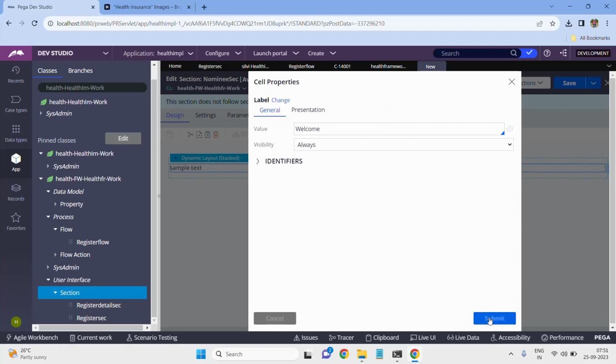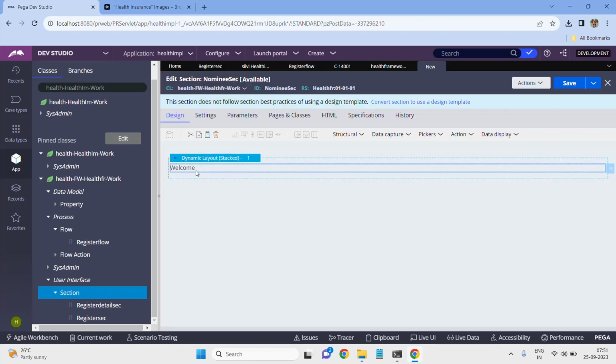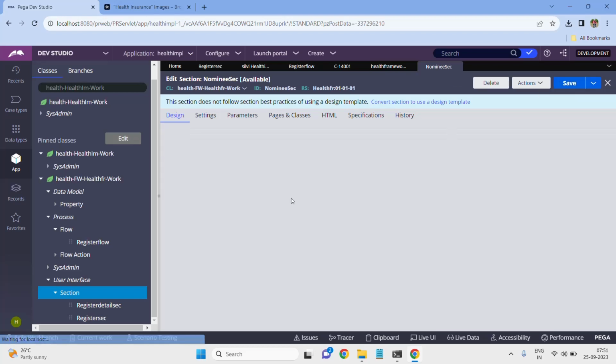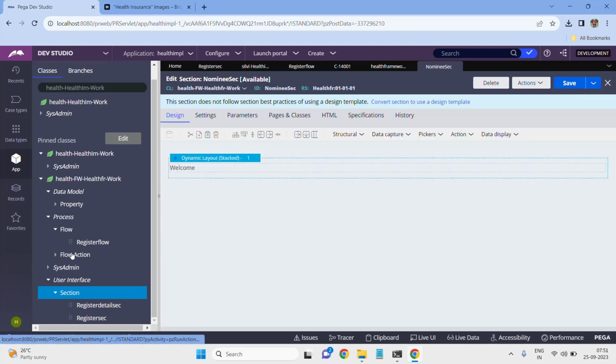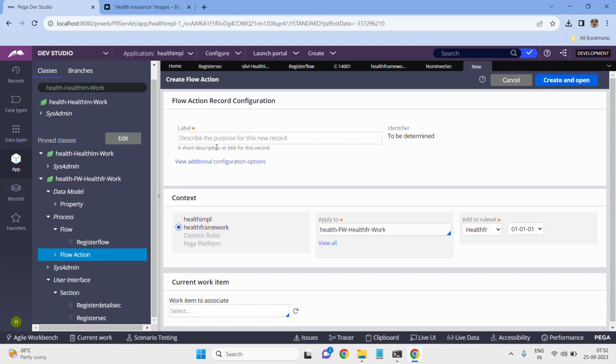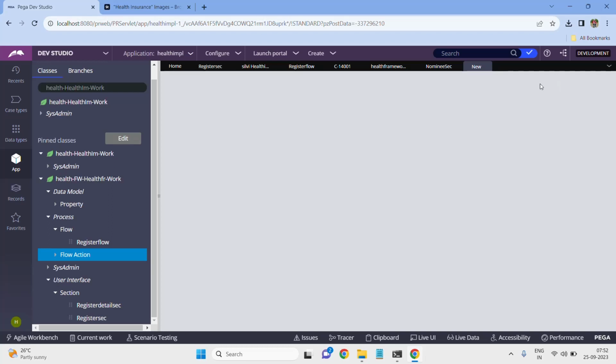Let me show you how it works. I given like welcome, and simply save it, and you have to create one flow action for that. Now to load this section we have to create one flow action. For that we saw in the previous video how to create a flow action also, right? Nominee flow action, and framework create and open.